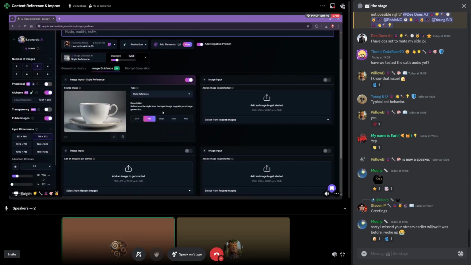Next, you're going to use this little drop down right here. It's defaulted to style reference, but you want to click it and go to content reference. As a little blurb, it references the form and content from the input image to guide your image generation. Essentially, it's going to use this image as the main image. We're going to click that.